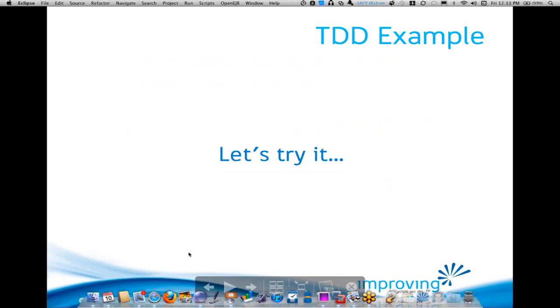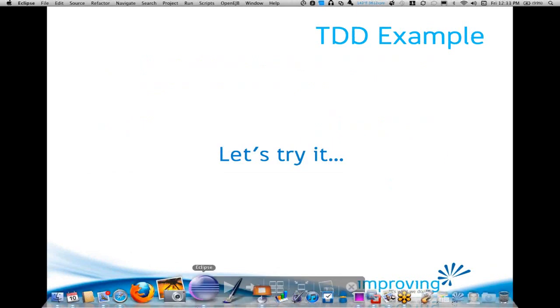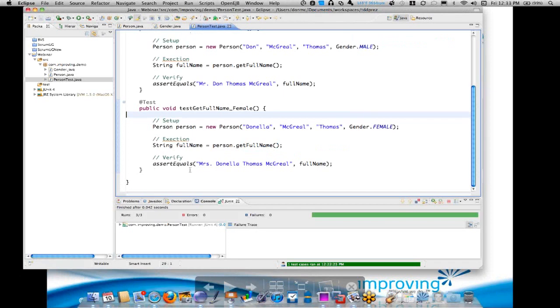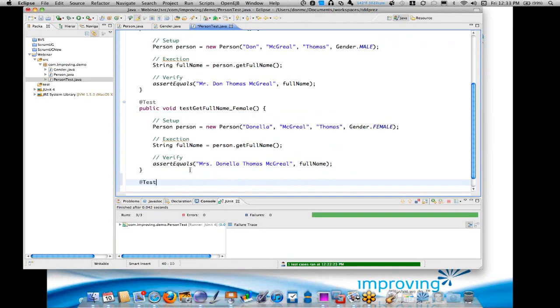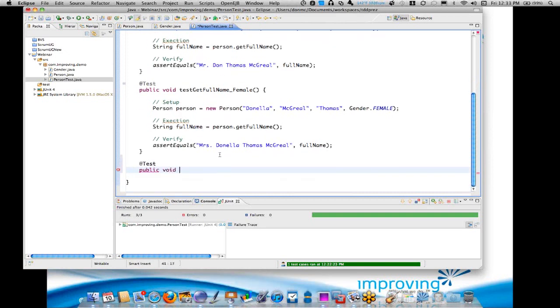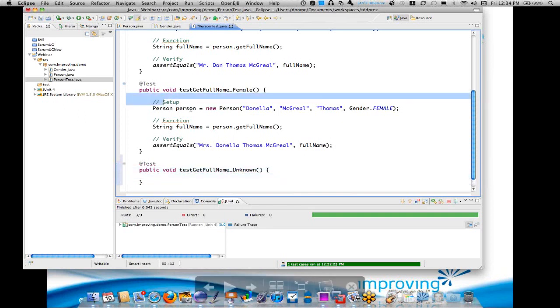So I'm going to hop back into Eclipse here, and now rather than write a test against something I already have, let's write something for a new feature. I'm going to write a test, but this time I'm going to worry about what if somebody does not give me their gender. So I'm going to test the same method, get full name, but with an unknown gender, which I'm going to allow in this particular app.